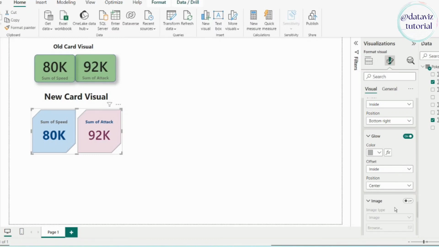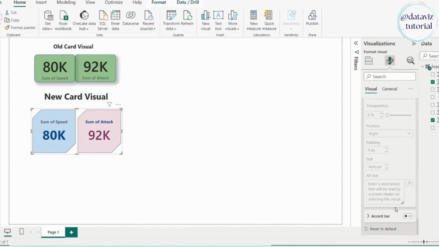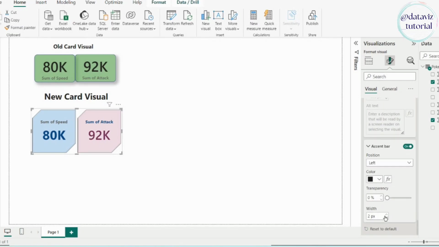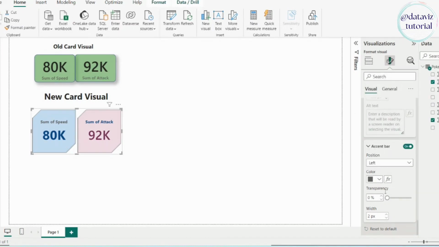Then if you want to add any image, that you can do, and all the options for image will be coming up. And the accent bar, if you want the accent bar, that will come. You can select the position where you want it, and you can choose the color here. So if I'm selecting dark gray here, and width I'm increasing, so that will increase. So now I have accent bar at the left with 3 width.